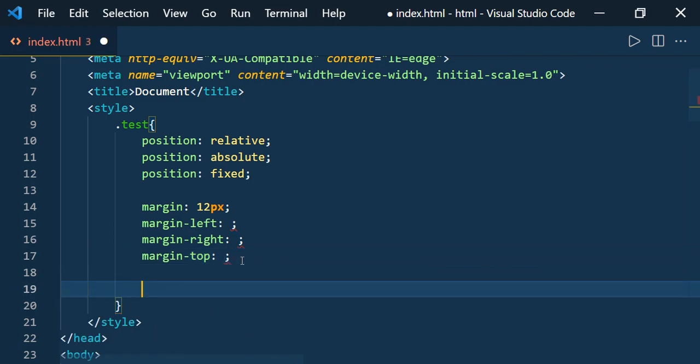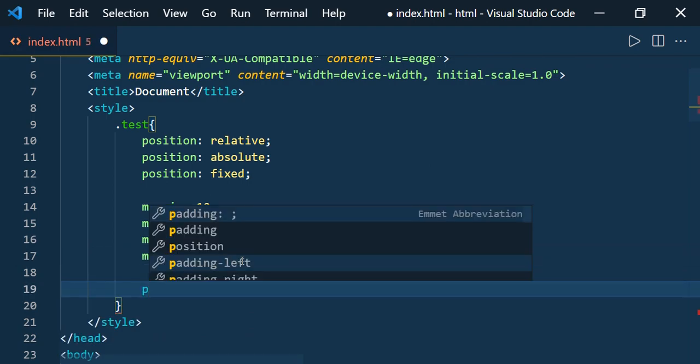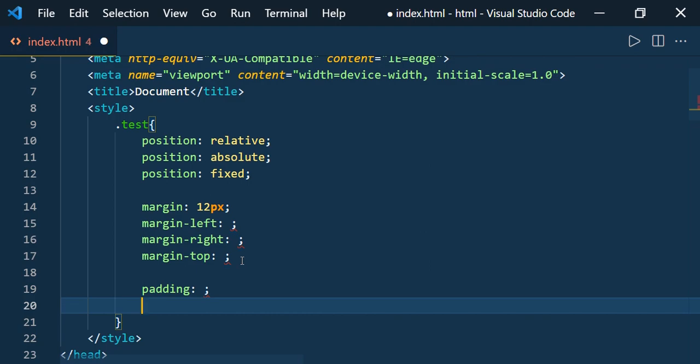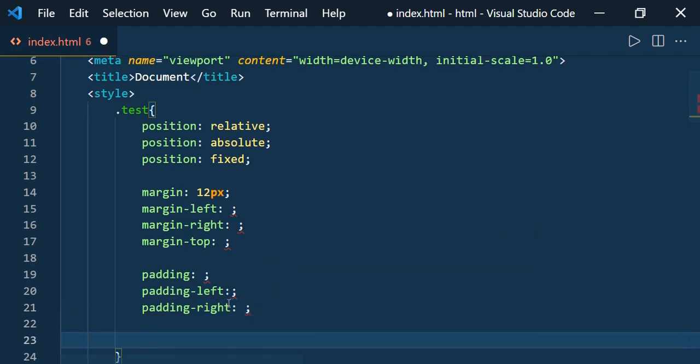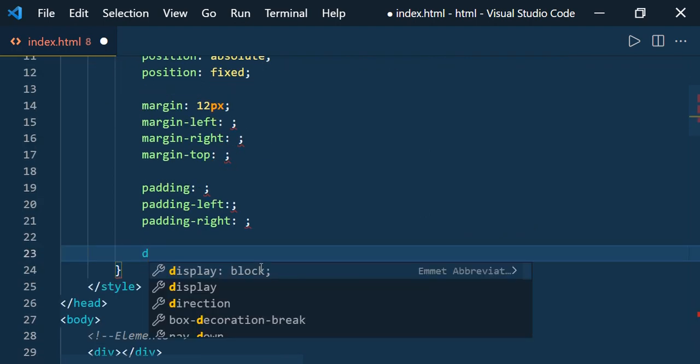The same way you can use the padding also. So P for padding, and padding left PL, and padding right PR. So this way you can write the code for padding and margin. For display just use the D and enter.